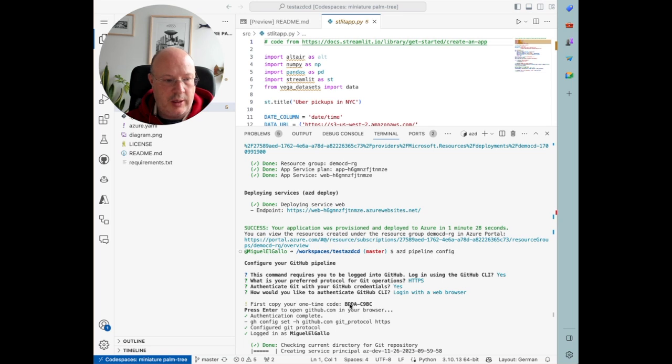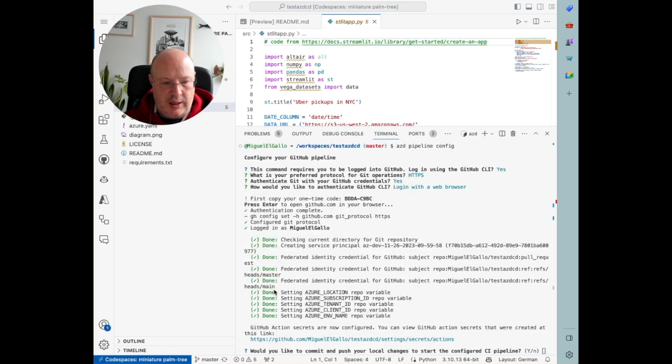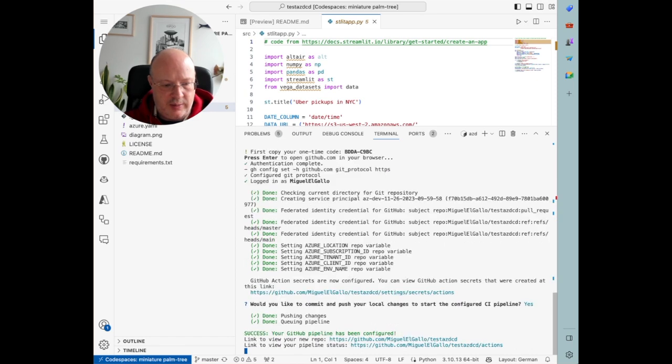Now I'm authenticated in the other window, and now it's telling me that it's doing all the work that we don't have to do manually, but the AZD tool will do for us. So you can see that it's creating a service principal. Then it's setting all these variables, etc. And now that all these changes have been done, it's asking us if we want to push these changes, and I will say yes. And now it has been pushed to our repo.